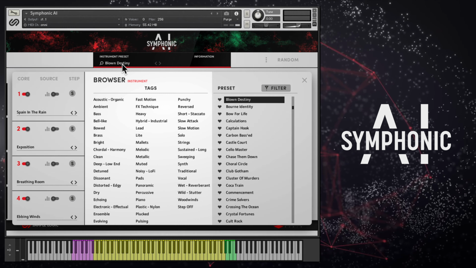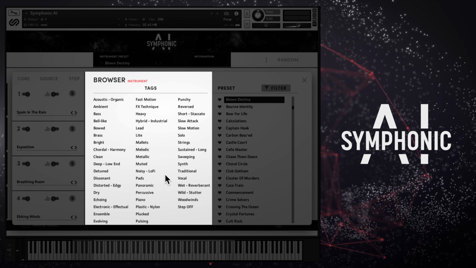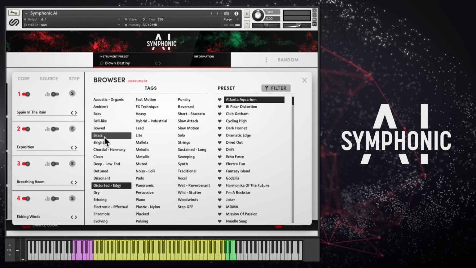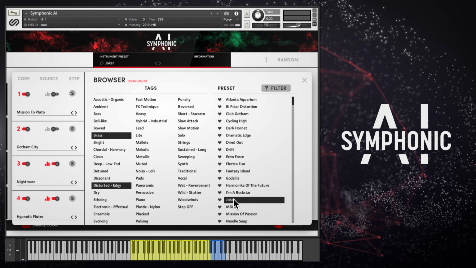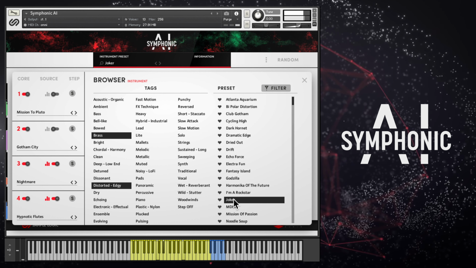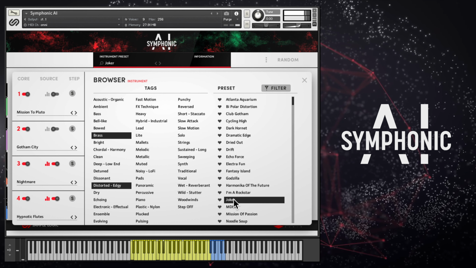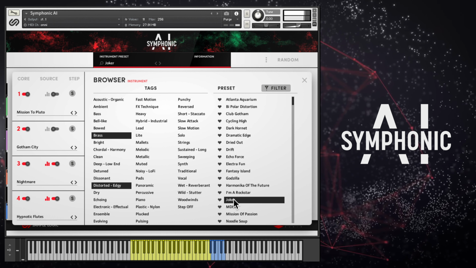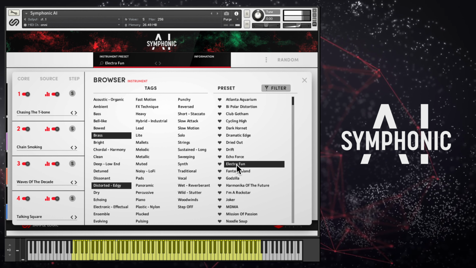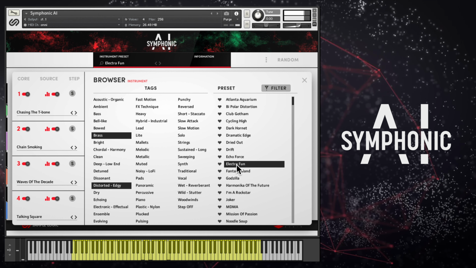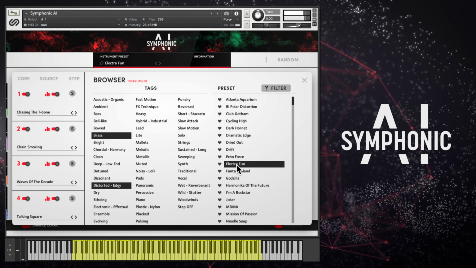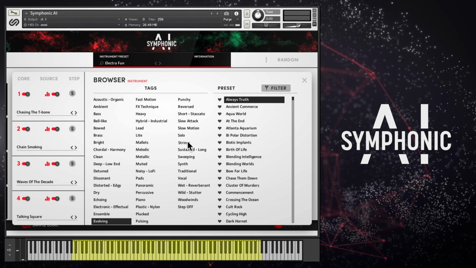Using the multi-tags in the center section here, it's easy to find the style of preset that you're looking for. Just select one or more tags. For example, how about distorted brass? Or evolving strings.